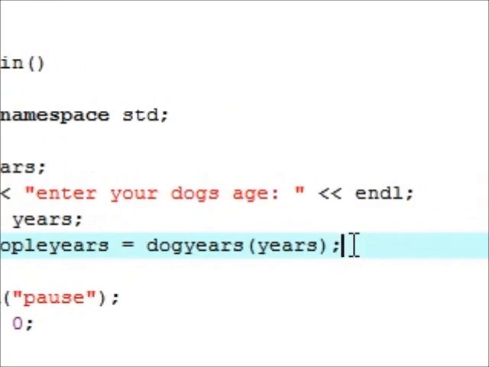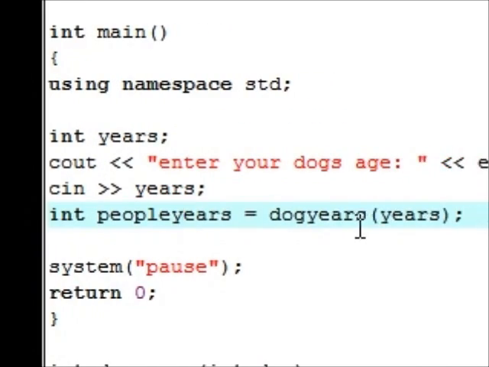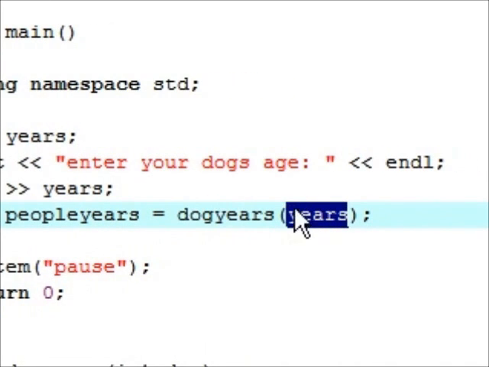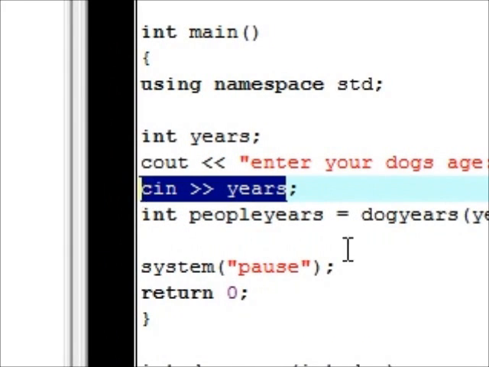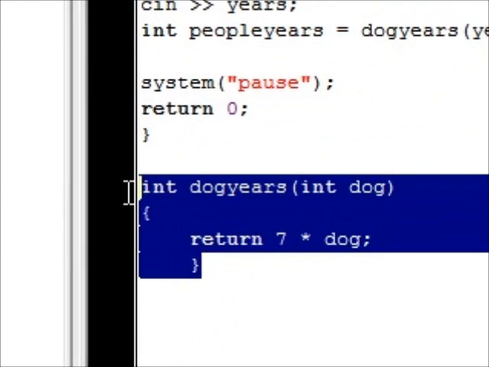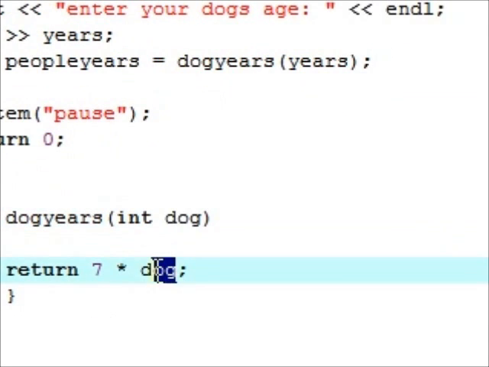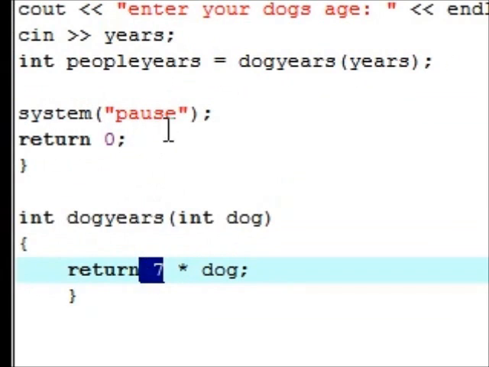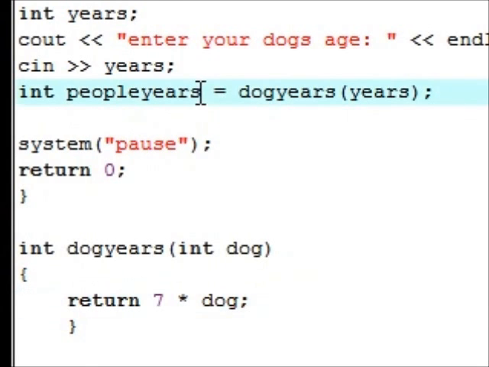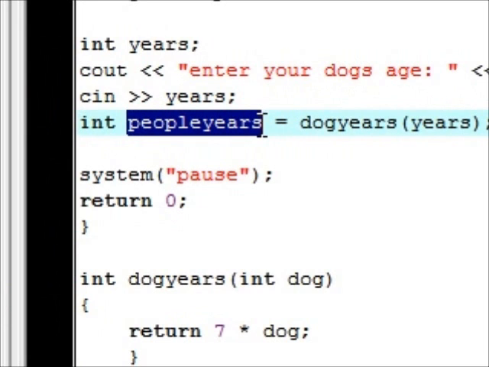So here is the one thing that you want to pay close attention to. What we're doing here is taking the number of years that the user inputs right here and using it in our function dogYears right here. So say they enter a 1, it's going to take that 1 and times it by 7 and output whatever that number is. It's now going to hold the value of peopleYears.